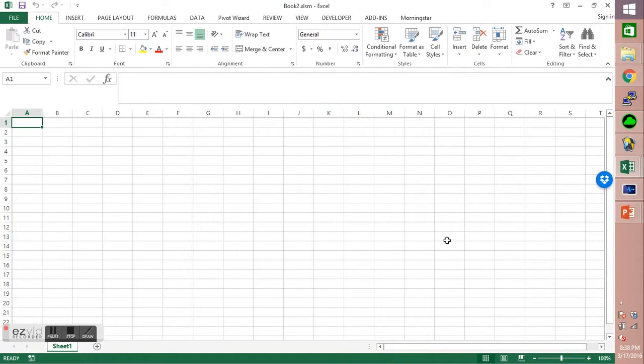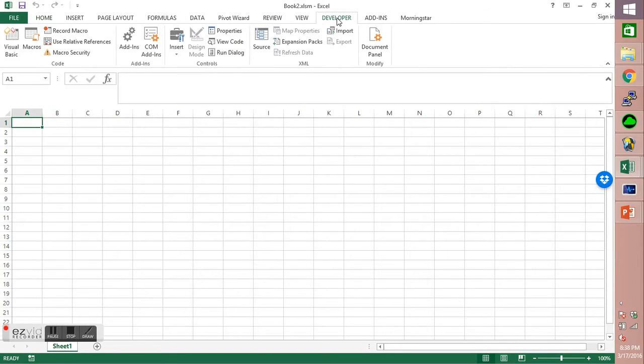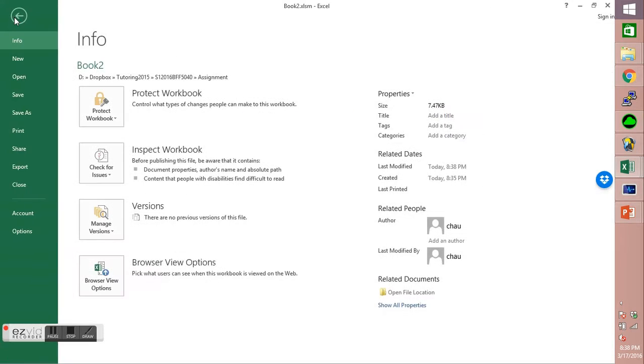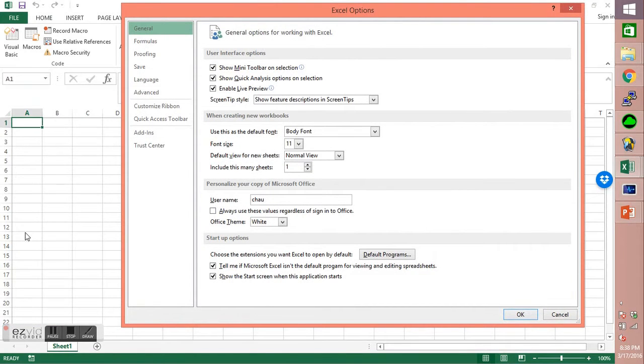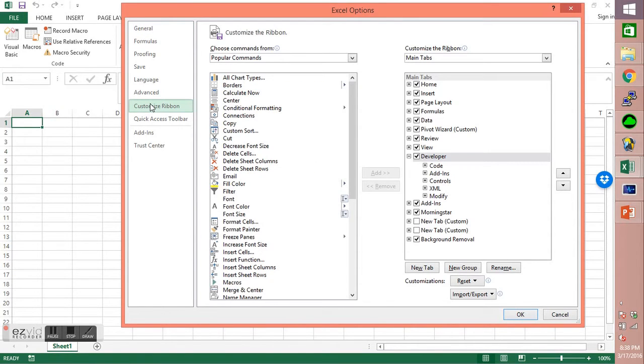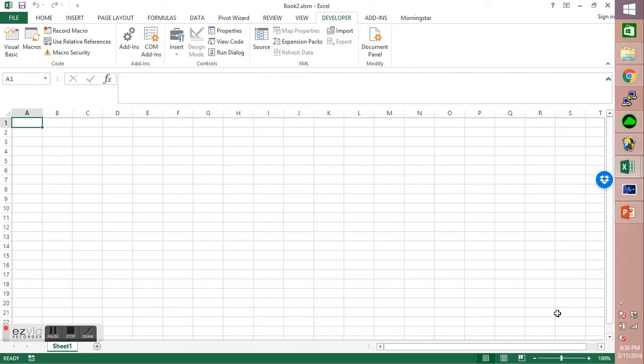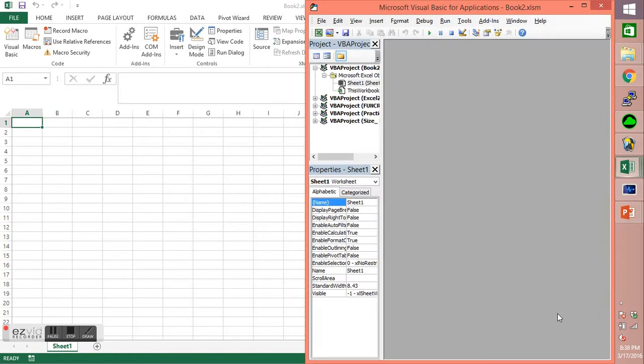When that is done, go back to this window. I will access the VBA window by going to Developer and clicking on Visual Basic. If your Developer tab is not enabled, you need to enable it by going to File, Options, Customize Ribbon, and click on the Developer box on your right hand side. Another way to access the Visual Basic window is to press Alt F11.